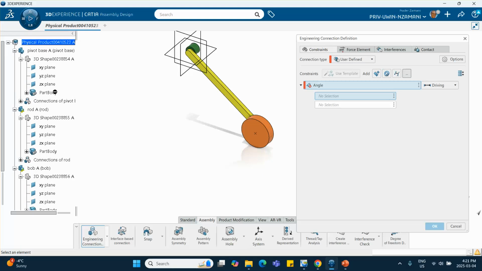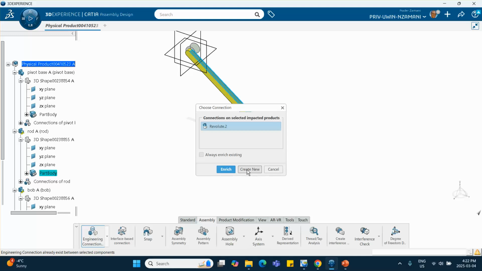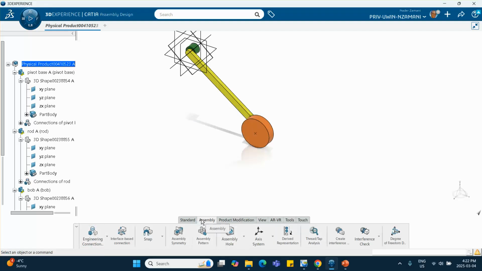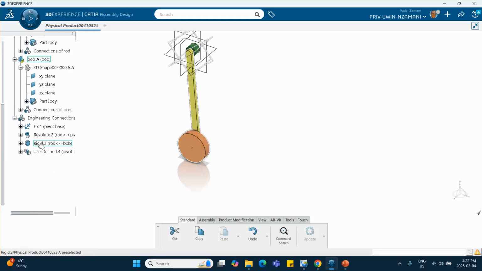So angle between the vertical plane, this vertical plane, XZ plane, and this plane over here, and create a new one. Right now it's 50, I don't know, 53 degrees. I'll make it 5 degrees. Say okay. No, and update. This will actually shift like that. Okay, good. We're done. Now we're pretty much done here.